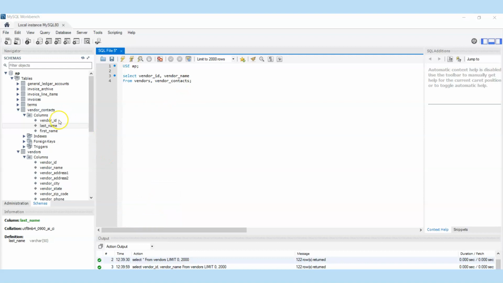Now it's time to add other column names that we need. We need the first name and we need the last name. I will just click on the first name and last name, and you see the first name and last name columns appear here. They just need commas between them, and let's try this query and see what will happen. I'm getting an error message.